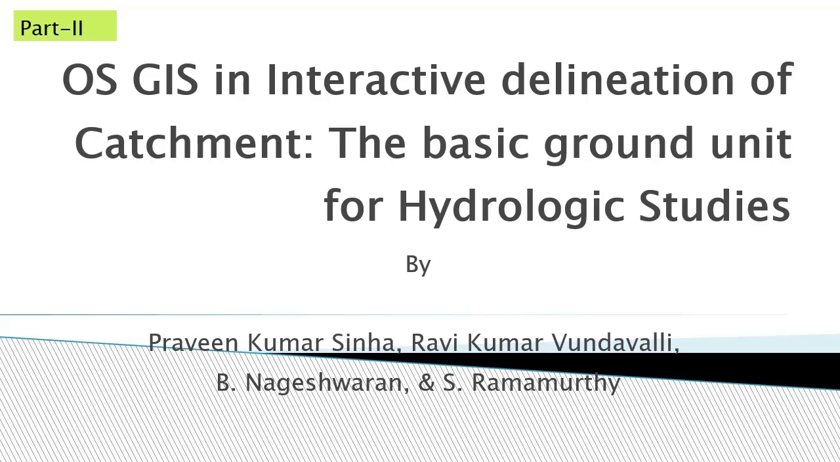Now we will be switching to the second part of the delineation. This is open source GIS in interactive delineation of a catchment, the basic ground units of hydrological studies. It may be known that a catchment of a point on ground is an upslope area which directs received water on its surface to the concerned point.